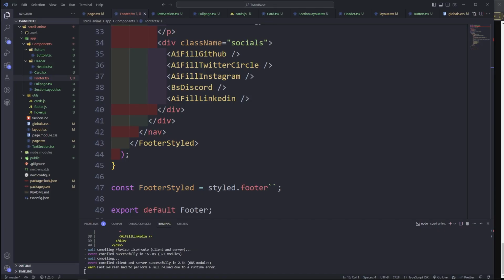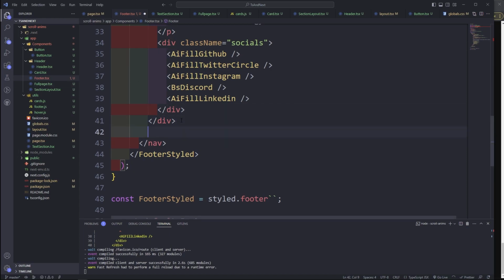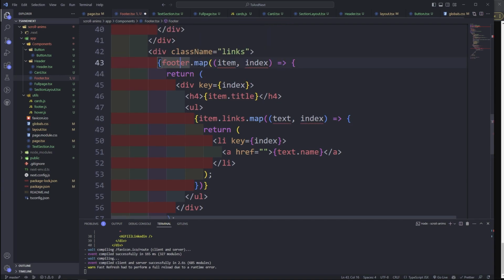Now finally, we just need to map through the links. I'm just going to paste in the block. So down here, we do footer.map with item and index. We're just going to return a div. The key is going to be the index.